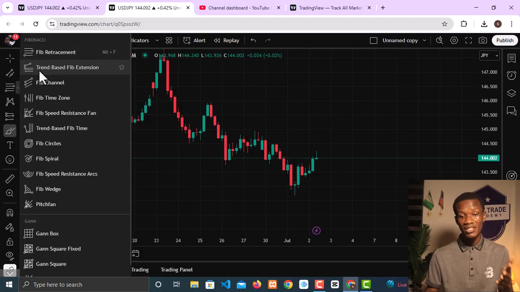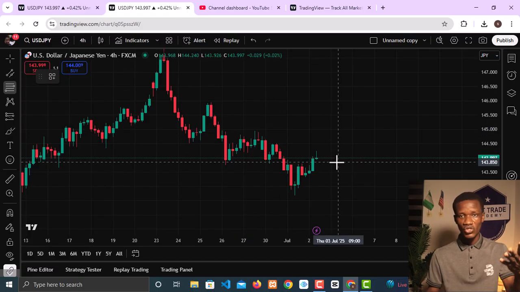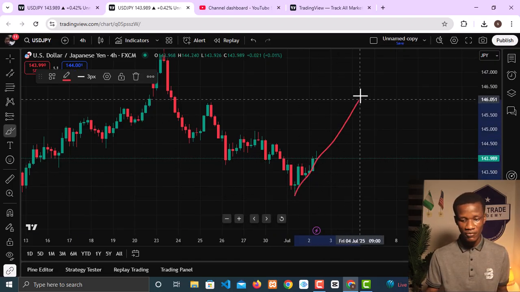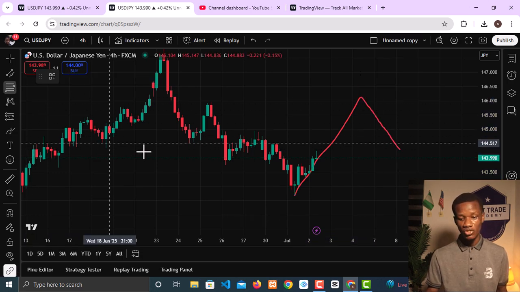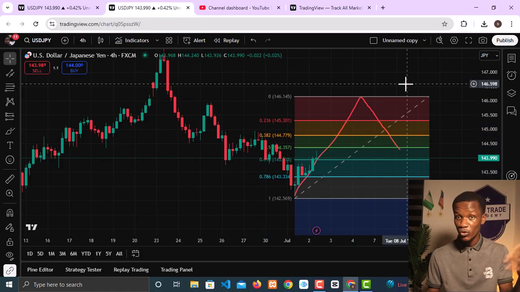So we have the trend-based Fib extension. On some platforms, you will not see trend-based Fib extension. You will just see Fib extension. It's the same thing as trend-based Fib extension. Okay, so we have the Fib retracement. The Fib retracement shows you the retracement of a market after an impulse. Let's say, for example, the market makes an impulsive move, and then the market is going to retrace back down. You can use your Fibonacci retracement to know where the retracement is going to stop, the possible areas.